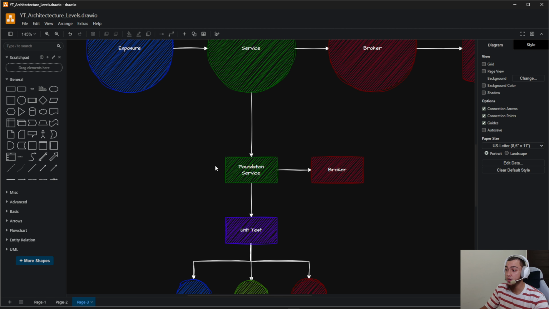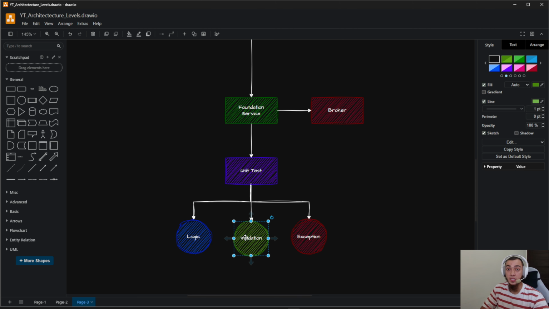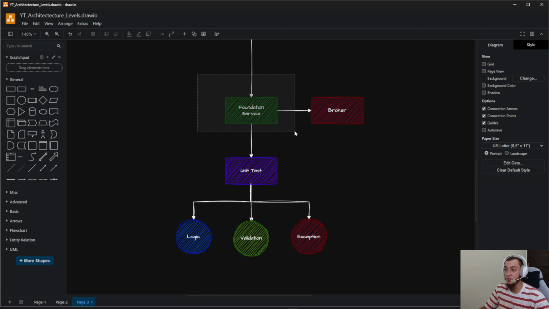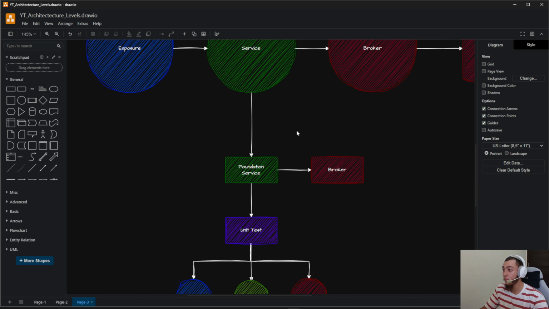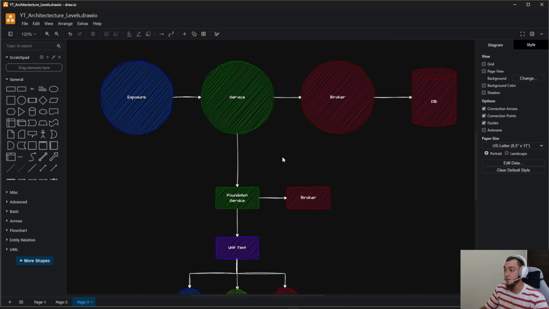We already discussed that the foundation service needs to be tested, the logic test, the happy path, right? Then the validation, validating the inputs, right? And then the exceptions. For example, this broker may throw exceptions because of the external system. Let's say if external system errors out, we are going to handle that error here at the foundation level. I think the foundation service is very straightforward, and I would say the easiest service type.